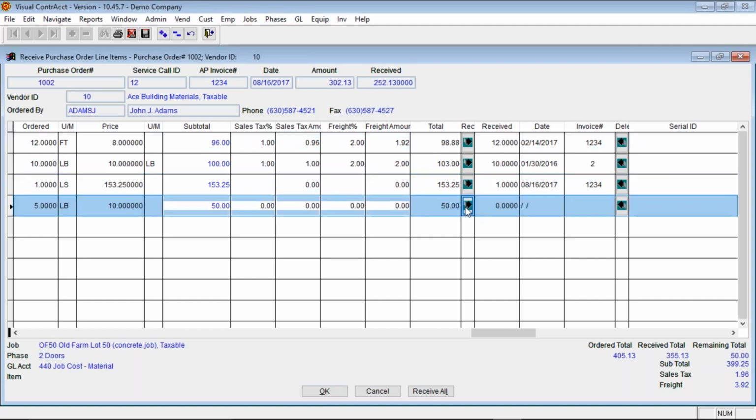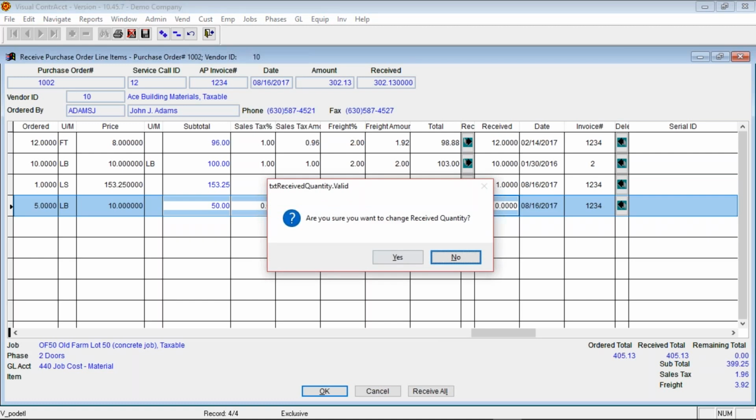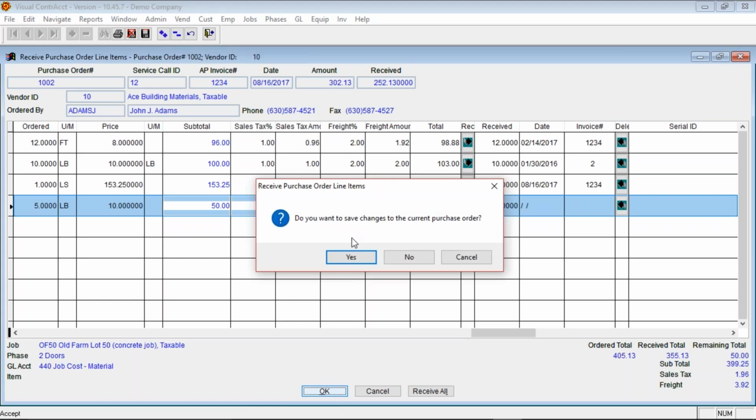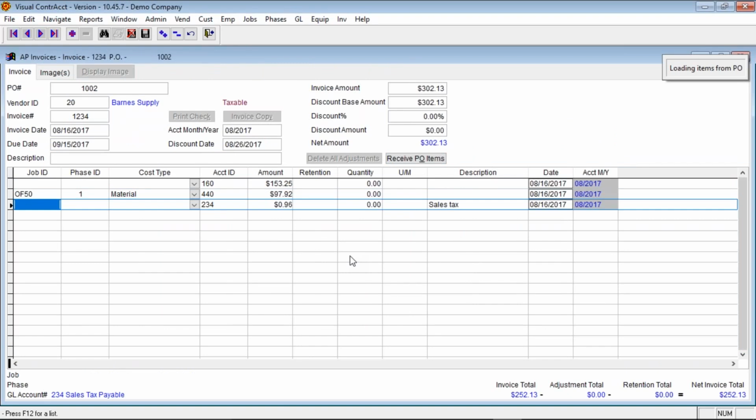And then I can receive each of these if I wish to. Now, if I want to change what I've received, I can do that as well. And that would unreceive it, so I didn't want to receive that one. And if I say OK here, it's going to ask me if I want to save my purchase order changes. I say yes, and it's going to take me back to my invoice.